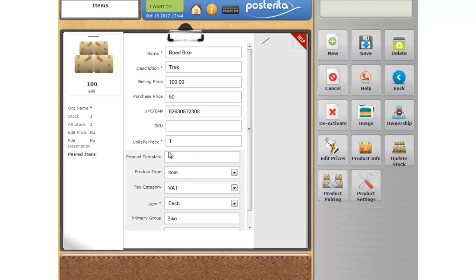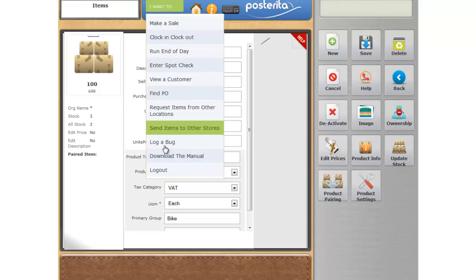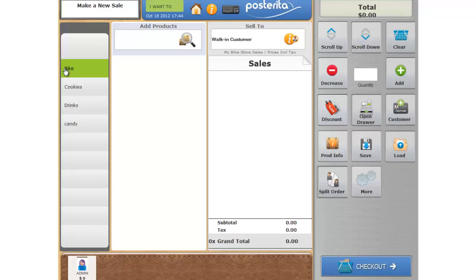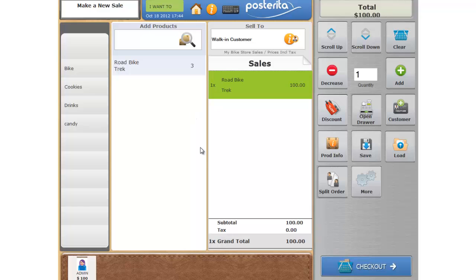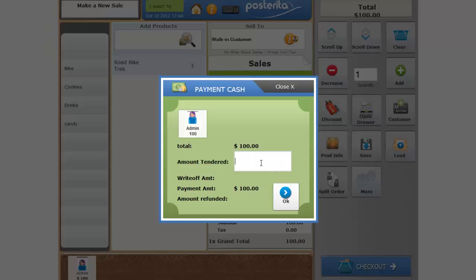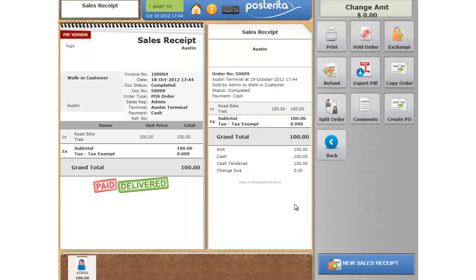Now that we have the items updated in the stock ticket, let's go ahead and update the system by logging out and logging right back in. Now we see the road bike here on the left on the I want to make a sale screen. So let's go ahead and sell 1 bike. And there we have it.